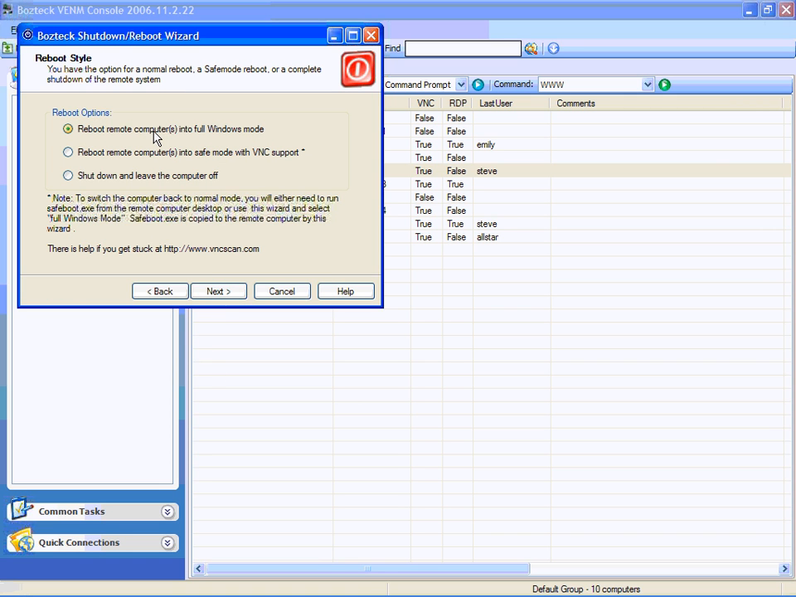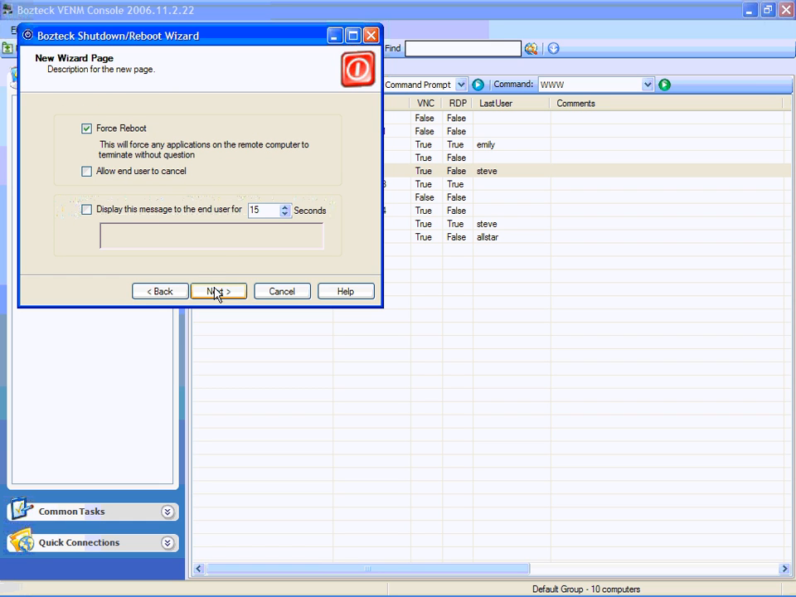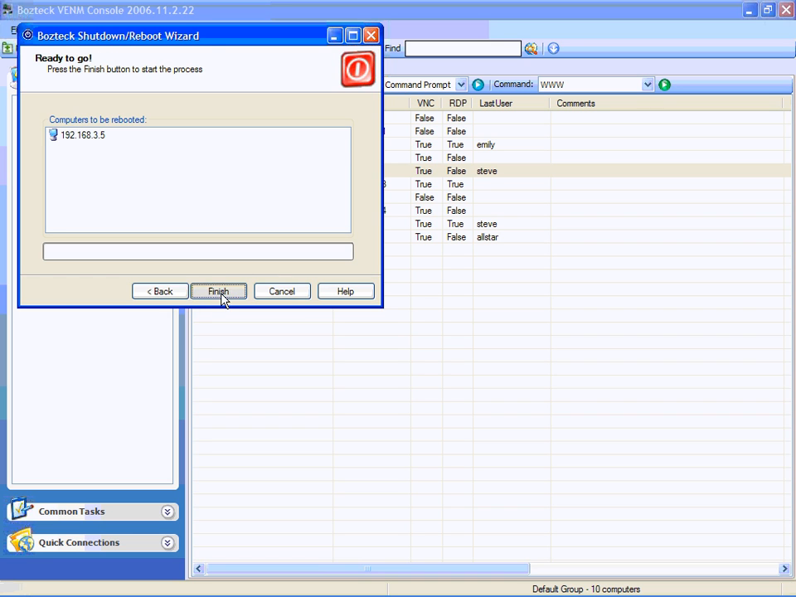Then you have a choice of regular reboot, or we can reboot into safe mode, and we choose next. And I'm going to force the reboot. I'm going to leave this stuff unchecked because basically this says whether or not the end user can cancel it while it's counting down, and a display message while it's counting down. And for how long do you want it to count down? I want it to happen right now, with no chance for the user to get in the way.